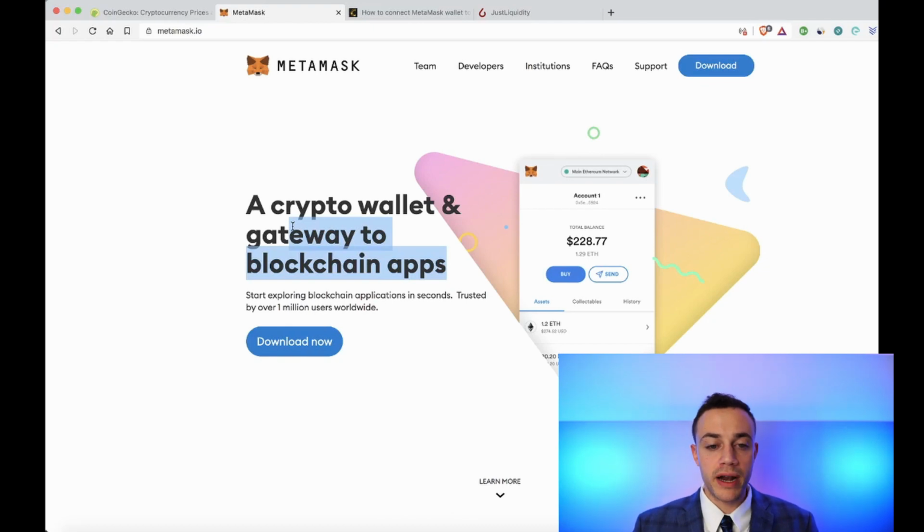So anyway, we use MetaMask because it allows us to access decentralized applications, which provide us with an opportunity to earn some passive income while we earn active income through our trading strategy, which you're going to be learning a lot more about on this channel.